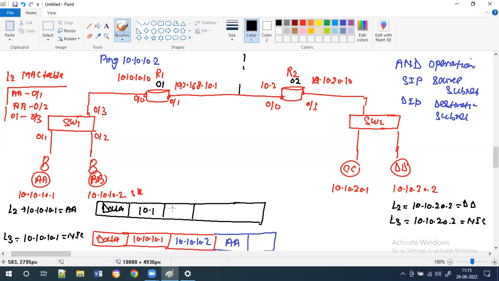Source IP 10.1, destination IP 10.2. I can write like that. Then source MAC address AA. Destination MAC address is FF, because the PC doesn't know the MAC address for 10.2. Now I have the complete frame.